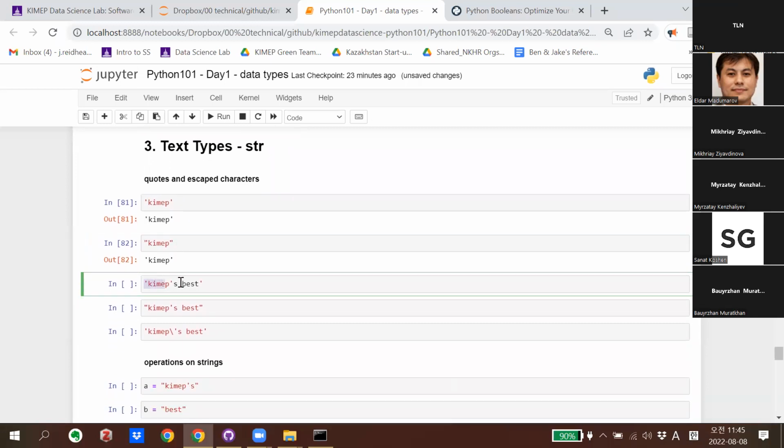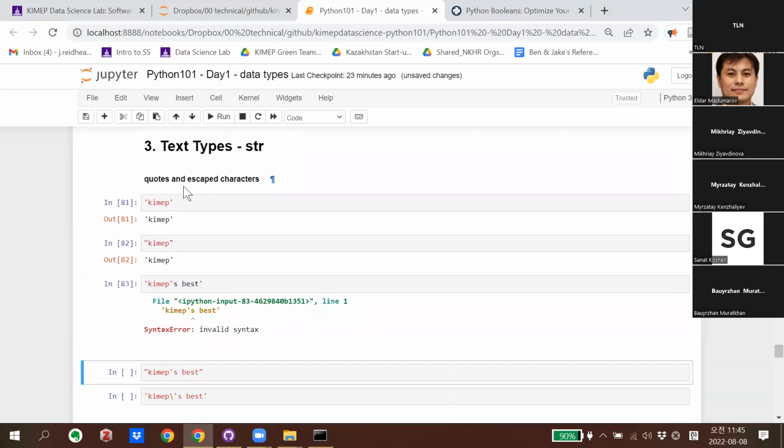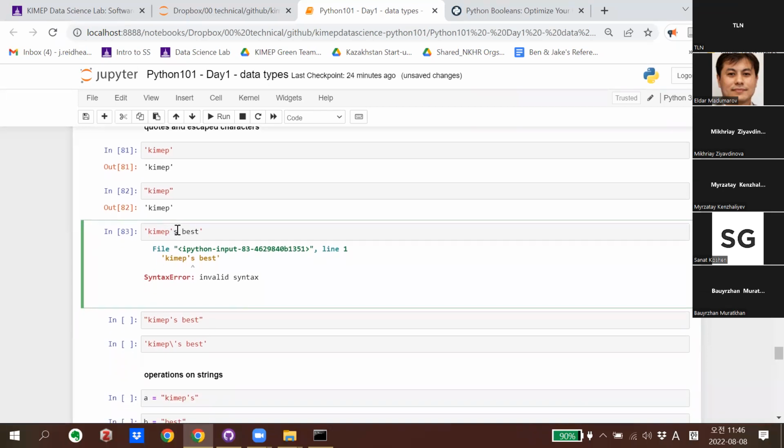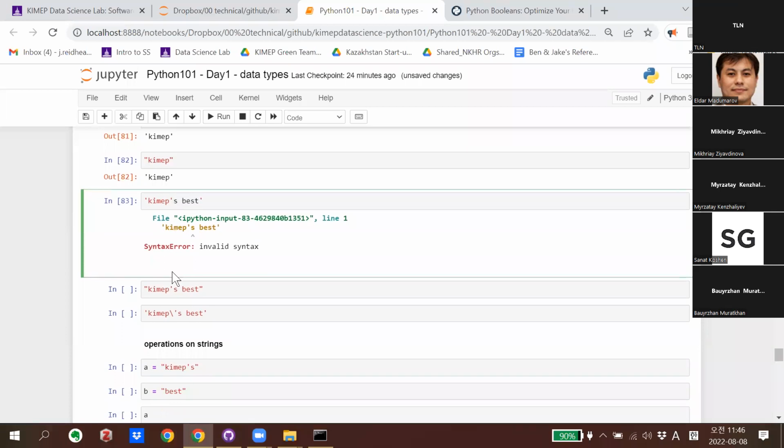If I want to write KIMEP's best, this is going to give me an error because I'm using a single quotation, but my single quotations here are paired, right? So that is going to end the string here, and then I am adding some characters on here which don't belong, so it's invalid syntax. So one way to include this apostrophe inside of the string is to use different kinds of quotes.